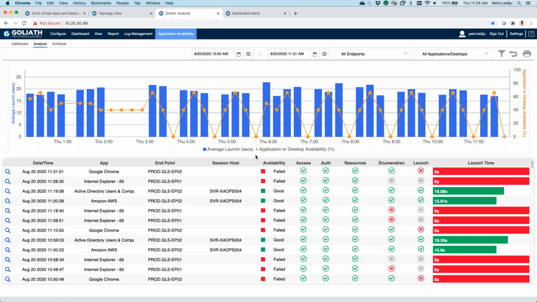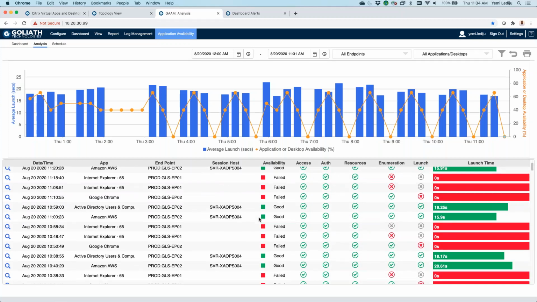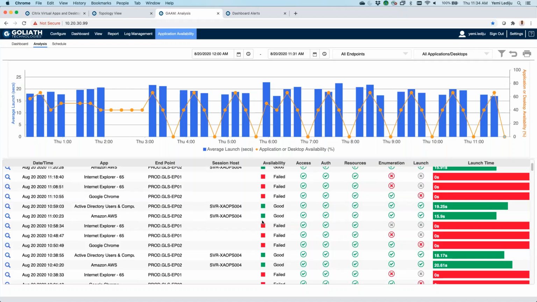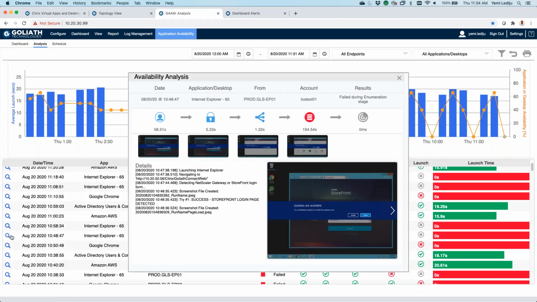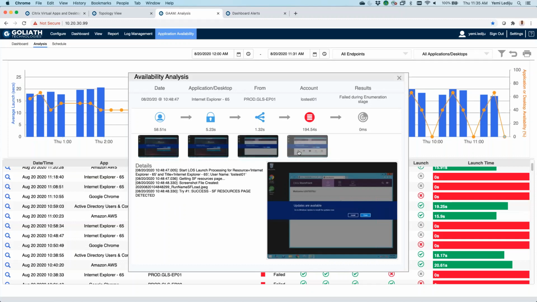There's an issue with a particular launch, and it presents itself in a way that the user cannot then access the environment. So now I can see the date and time of the launches, what applications or desktops were being launched, where they were being launched from, and ultimately whether those launches were successful or if they failed. If they failed, I can see exactly at what stage they failed. And then I can drill in further by clicking here on this magnifying glass icon, where I can now see screenshots of each step of the process.